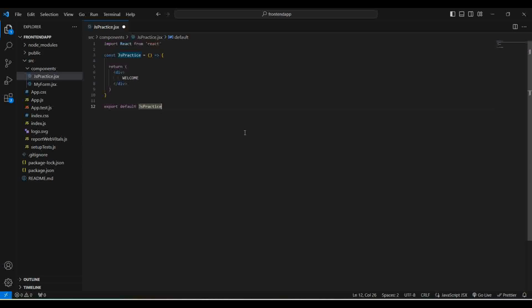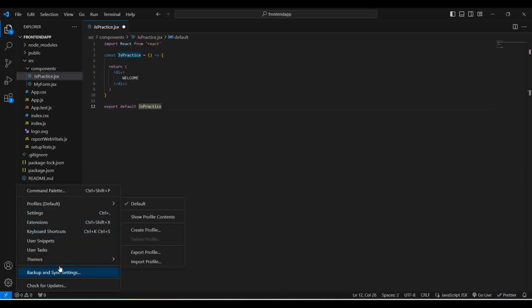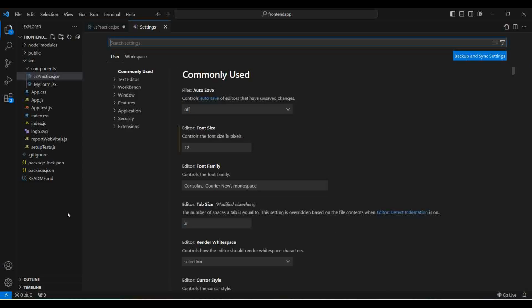Today we are going to learn about how to increase the font size of text in VS Code Editor. So first of all, you have to click on the settings icon on the left bottom corner. So click on it. Here select settings and in this search panel search for font size.